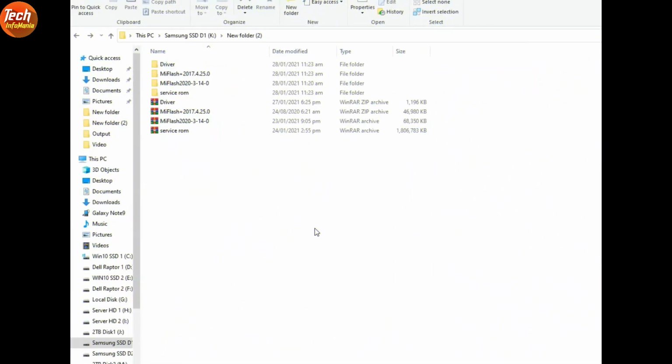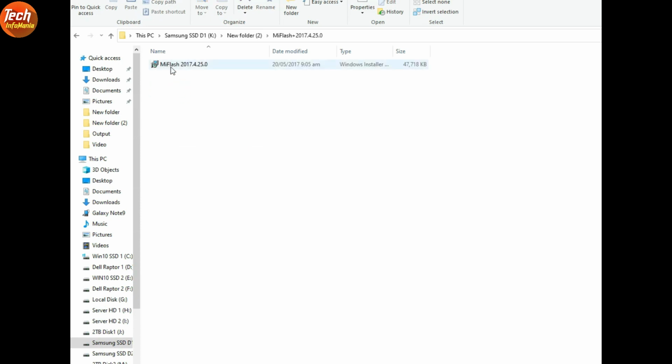First, moving towards my computer screen. I will leave the links in my video description. So make a new folder and download all these 4 files. In my case, I unzip the Mi Flash 2017 and then open the extracted folder and install Mi Flash 2017 on my Windows. Why did I do that?